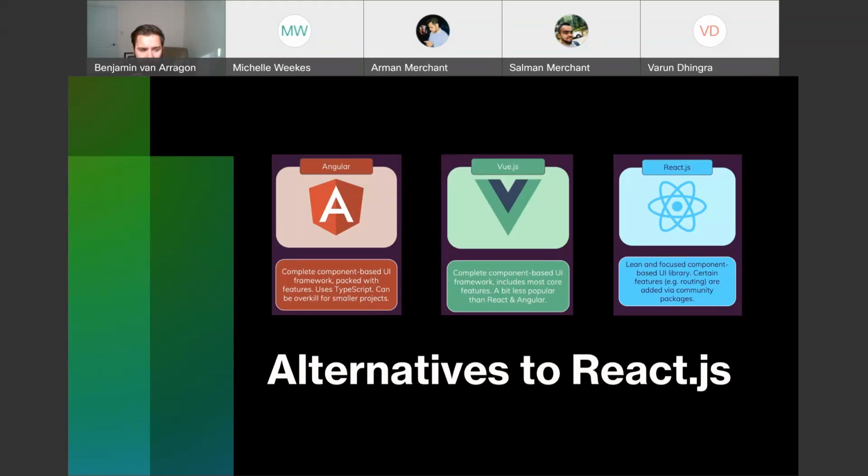Now, there's also Angular, and Angular is another component-based UI framework, and it comes with TypeScript right off the bat, but it also comes with a ton more features. It's great for huge projects because it comes with so much, but if you're just building a smaller app, it can be really overkill, and the size of your app can be huge, and you don't need everything that it ships with in Angular. Now, Vue.js is newer, and it's kind of a mixture of Angular and React. It's a happy medium. It's component-based as well. So what I mean by component-based is when you build those little components and you can reuse them.